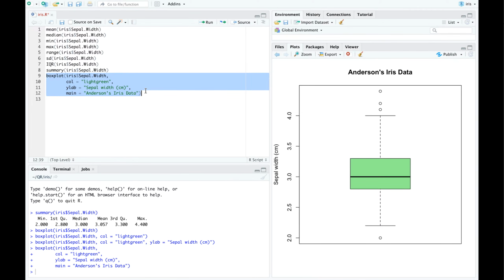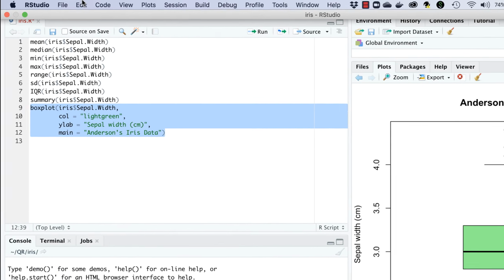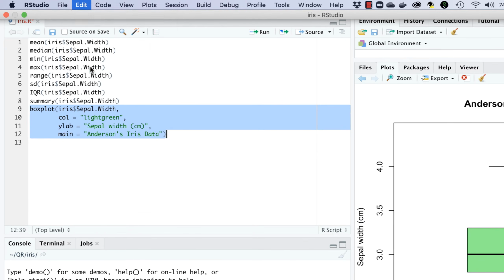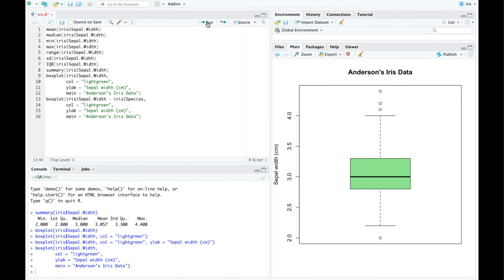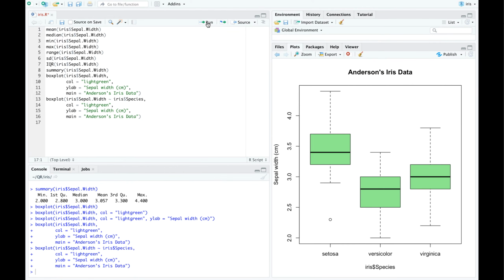Instead of using iris$sepal.width as our first argument, we're going to tell R that it should split the data by species. We do this by adding a tilde followed by the column by which we want to split the data. In our example, it's the column iris$species. The tilde means as a function of, so we're telling R to view the sepal width as a function of the species. When we run this code, we receive a figure with 3 boxes.